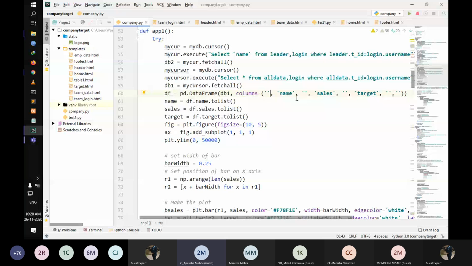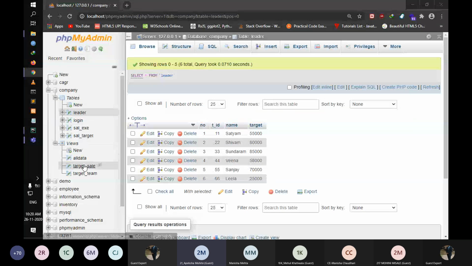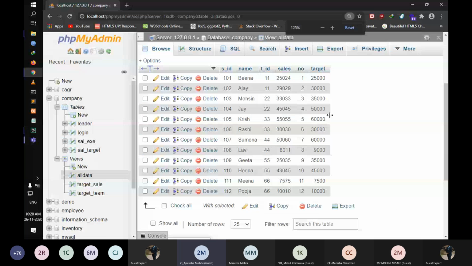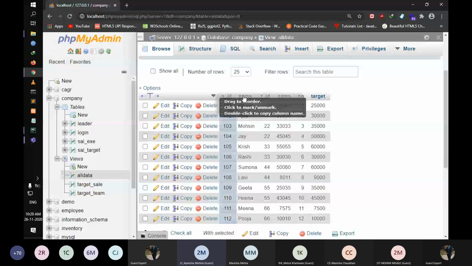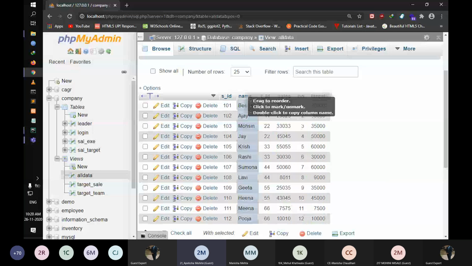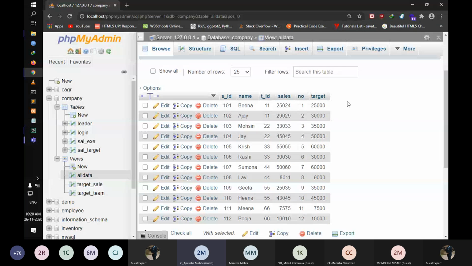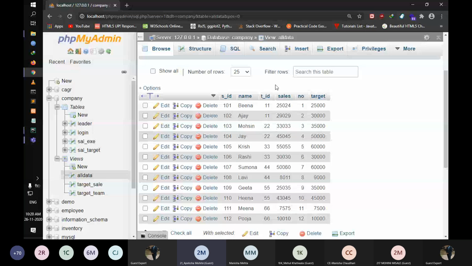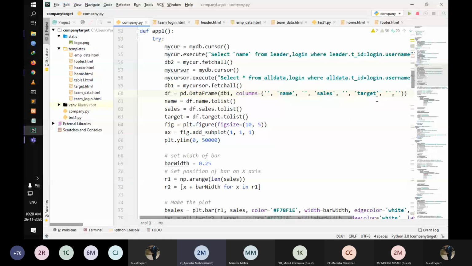As you can see in the table, let me show the table. It's all data. So as you can see here, we have 6 columns and we are using only 3 from here. So I need to put a placeholder, just an empty space here for the SID. Then the one I want to use, I will name it name. Then another one is TID, sales, then number, and then target.